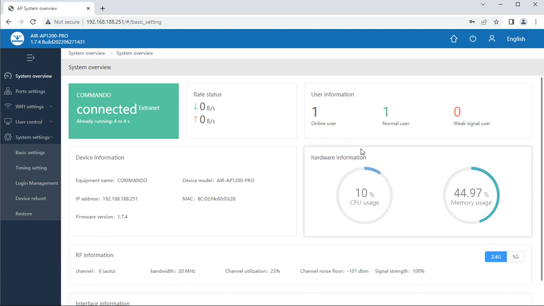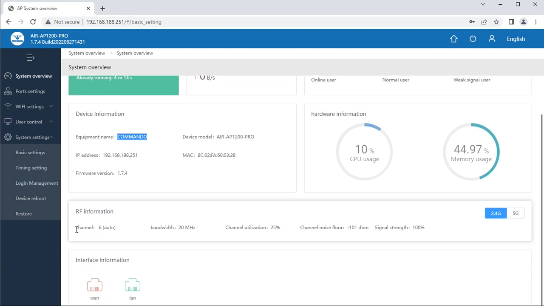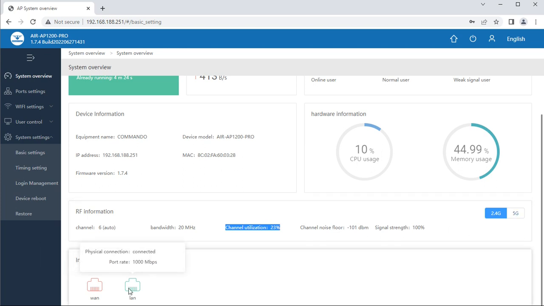So this is a system overview page where it is showing you are connected to extranet. Name of the device is Commando. You can change the name of the device as per user's choice. Then user information, how many users are connected, CPU and memory usage, in which band the user is connected and what channel bandwidth, utilization of channel it is doing, and the LAN connection and WAN connection where it is connected or not will be shown on this page.